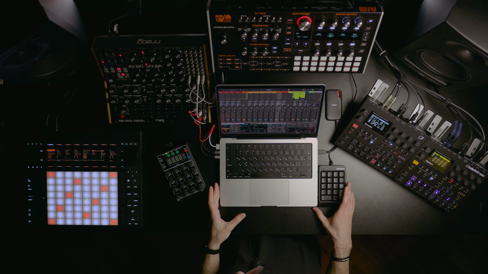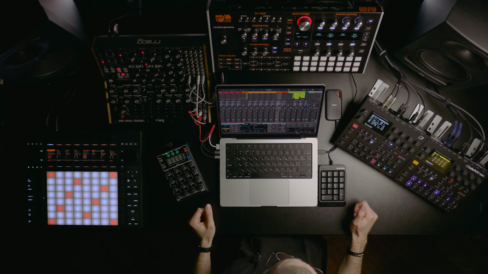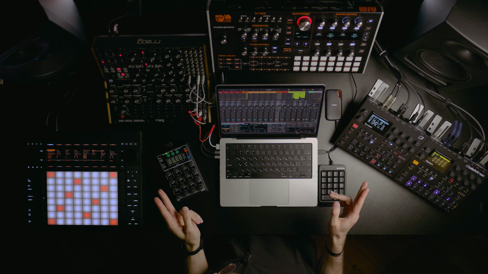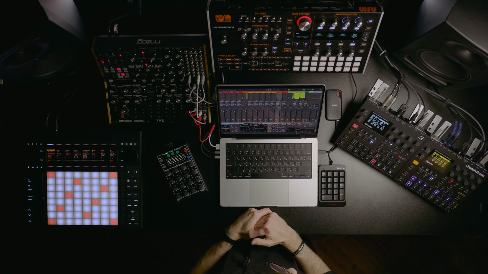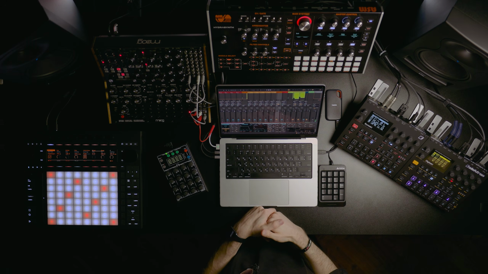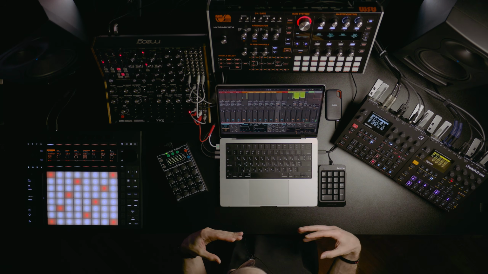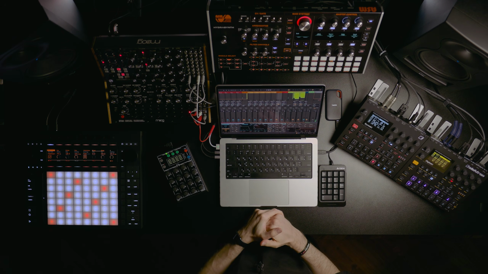So for the monitors I use Kali Audio LP6 version 2. I'm not very picky about my monitors, so I got these only because they were on a really nice sale, and you know, I'm really happy with them. They sound pretty good. They give me this really nice low end that I can feel in my chest, you know, and they also sound pretty clean, and yeah, I'm happy with them.